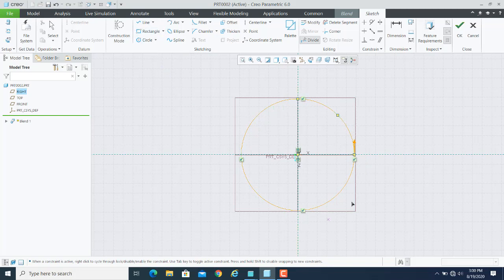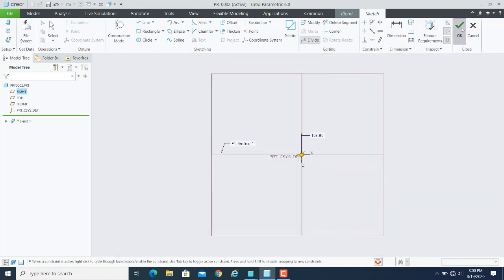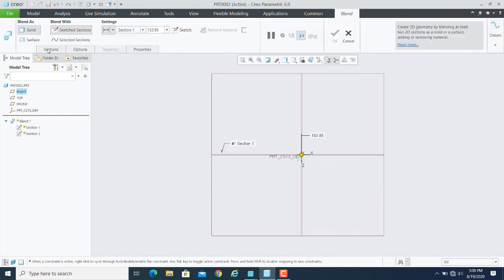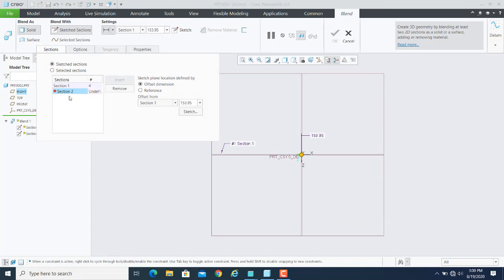Once you complete the sketch, you can click on the OK button. And now if you go back to the section tab, you can see in the list that you have one section, and now you will require at least one more section to go with the blend command. Of course we are using the parallel blend option. So the next section that you will draw or sketch will be by default parallel to that existing circle. And then we will also define the offset distance between those two sketches.